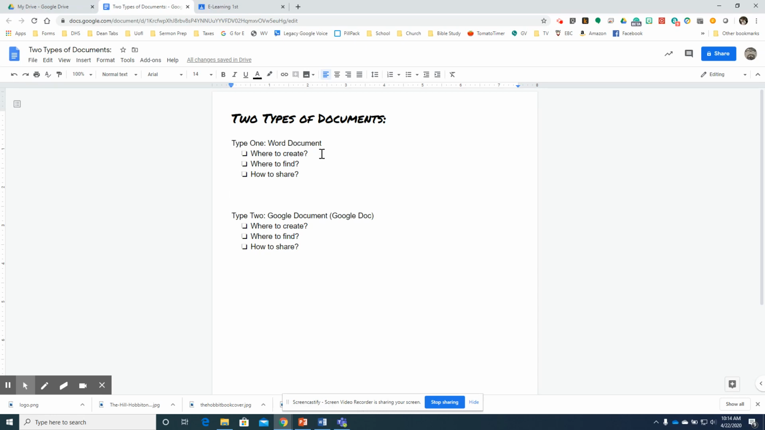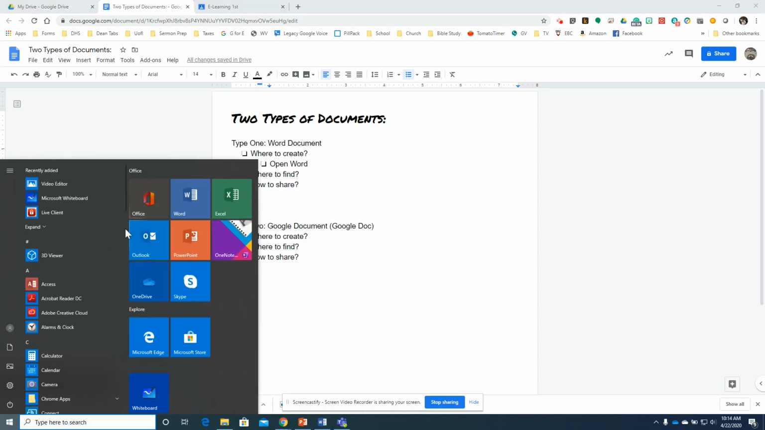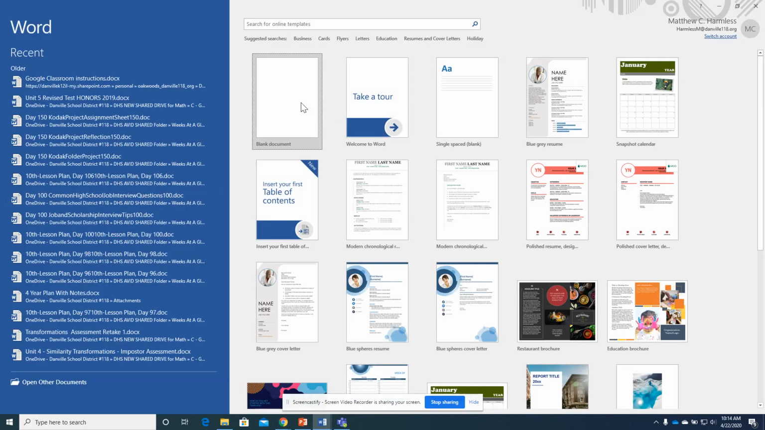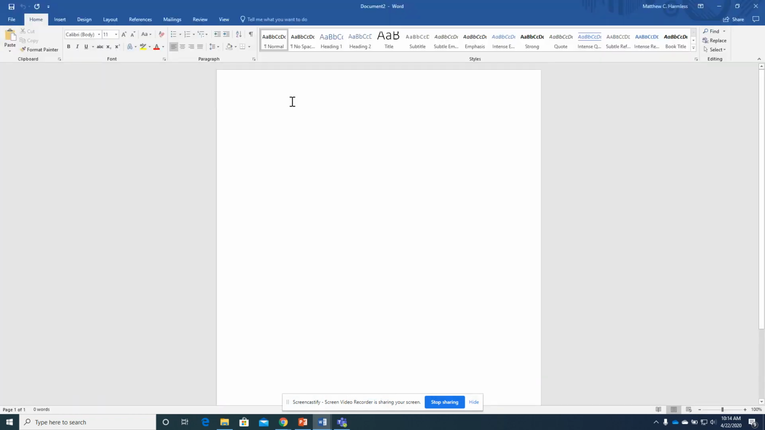Let's start with where to create. If you're going to create a Word document, you can just open up Microsoft Word. Let's do that. It's usually in my Start menu, Word. And notice I can just do create blank document. There's lots of other options here, but I usually just do a blank document if I'm creating one from scratch. Here is a document for students.